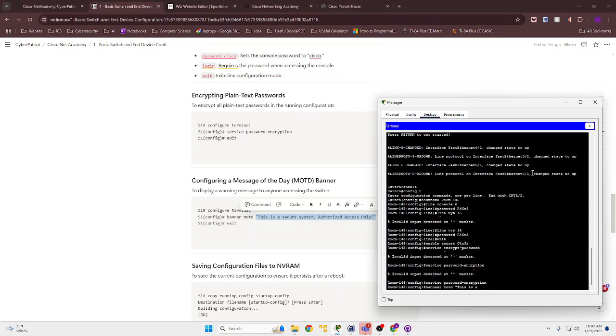This is a secure system, authorized access only.